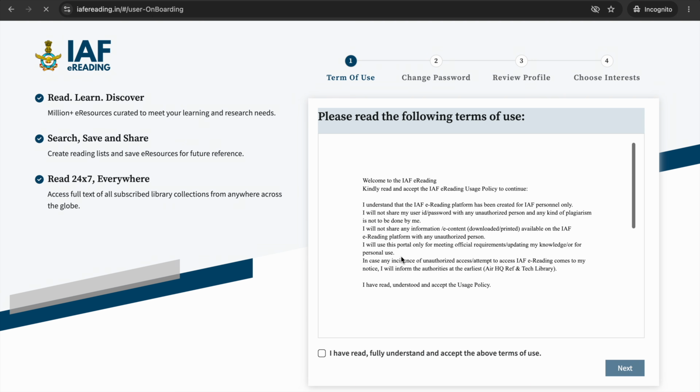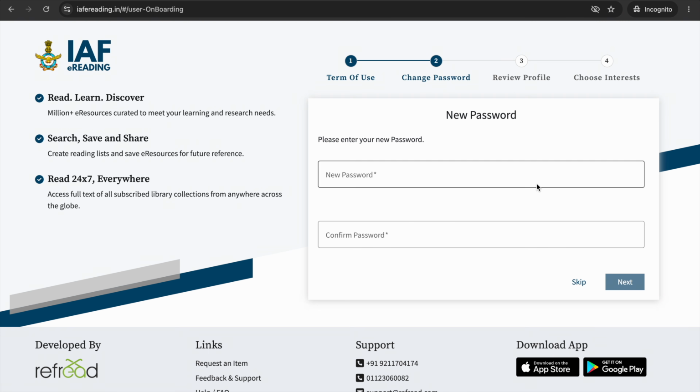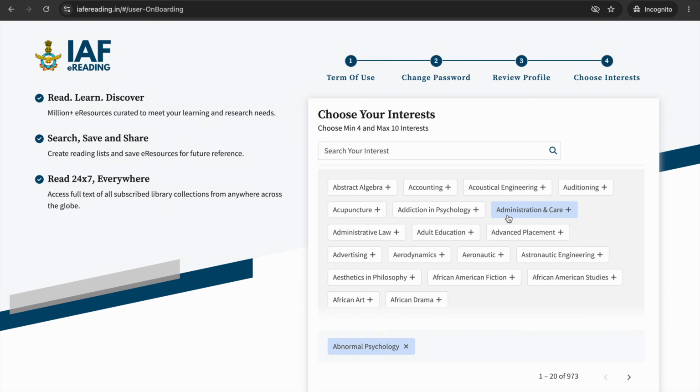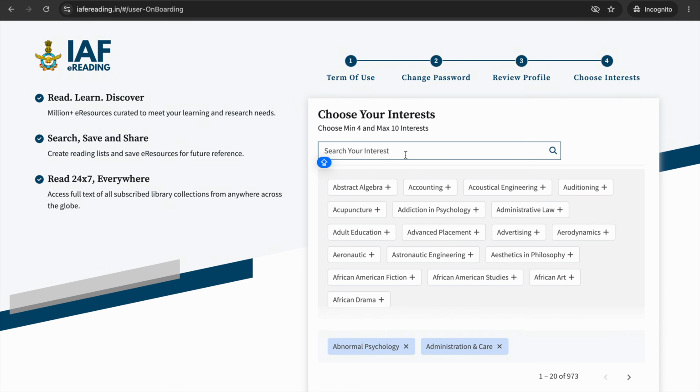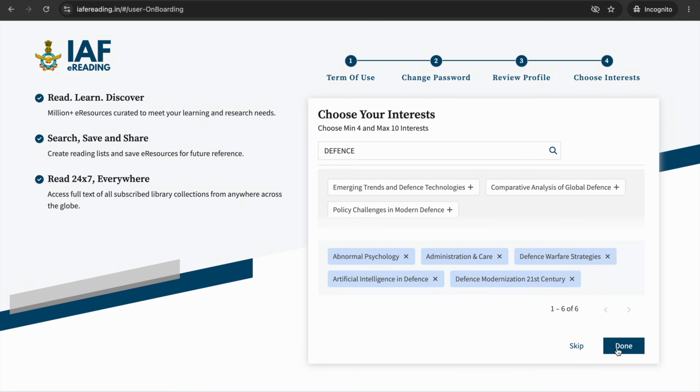On your first login, you will be asked to accept the terms of use. You can then review your profile details, change your e-library password if required, and select at least 4 areas of interest. These interests help us provide personalized AI-based recommendations as you use the platform.